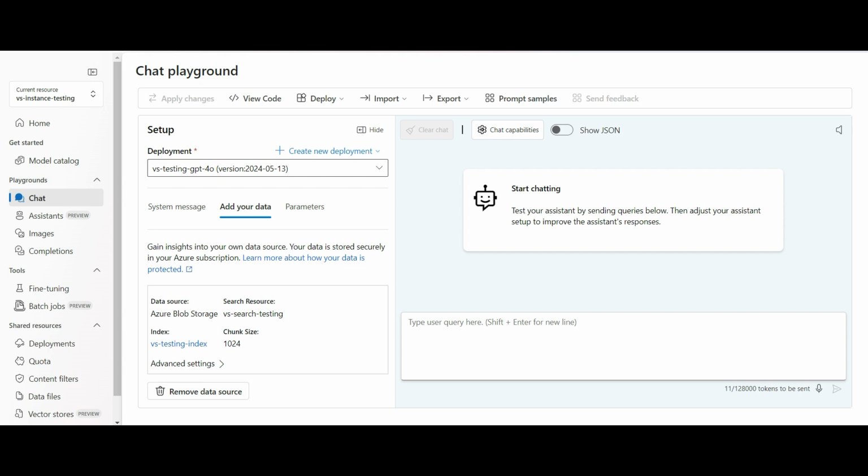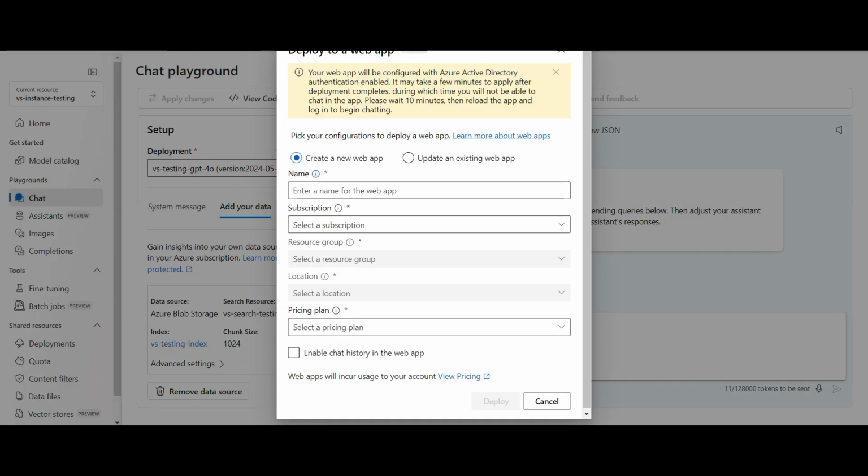Azure includes the option to set up a very simple web app for you with the settings you have loaded in this session of the Chat Playground. Of course, you can also set up your own application with more functionality. We will show you an example of a custom application later. Click on Deploy and select Create a New Web App. Give it a name. This name will be part of your web link, so make it meaningful.